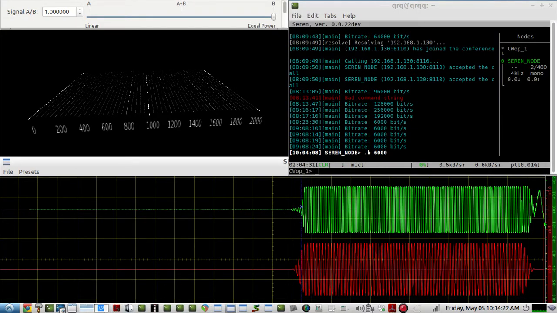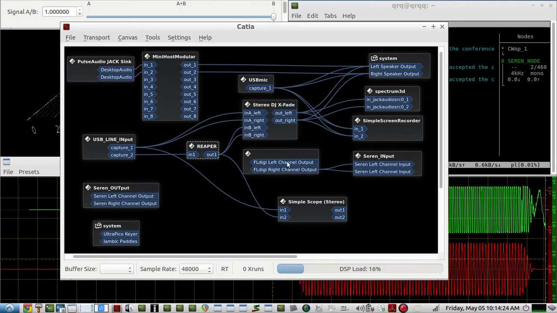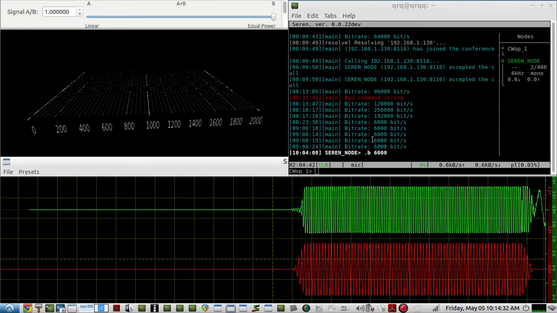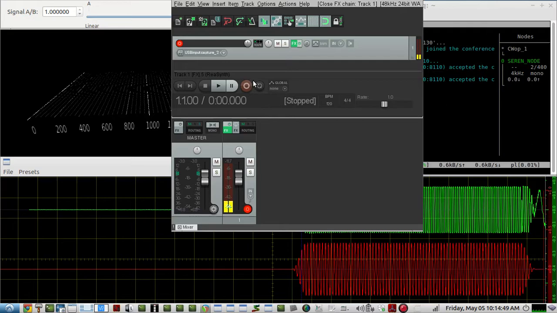So I think that's pretty much it. We're just trying to do an experiment to see if FLDigi sending out a 1K tone to the Seren input at 6K, the lowest bit rate possible, would be able to be regenerated well enough so that it sounds good, even at 6K with some of the waveform missing. And the results, I think, were pretty good at this. Reaper does a really good job with its regeneration mode.